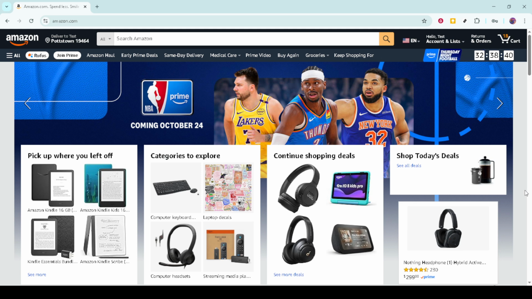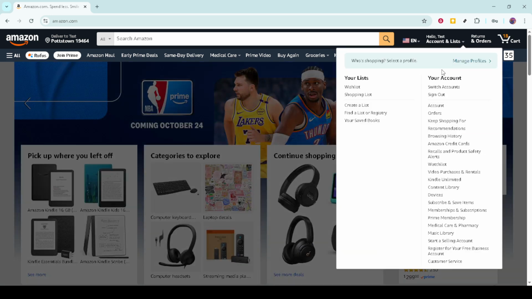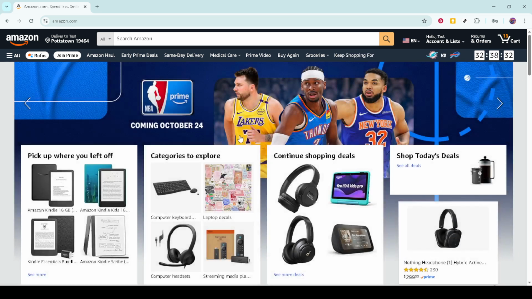First, open up your internet browser and go directly to Amazon.com. If you aren't already logged in, go ahead and enter your login credentials. It's essential to ensure that you're on your primary account because this will be the base for your transition to a business account. Once you're logged in and on the home page, you're ready for the next step.